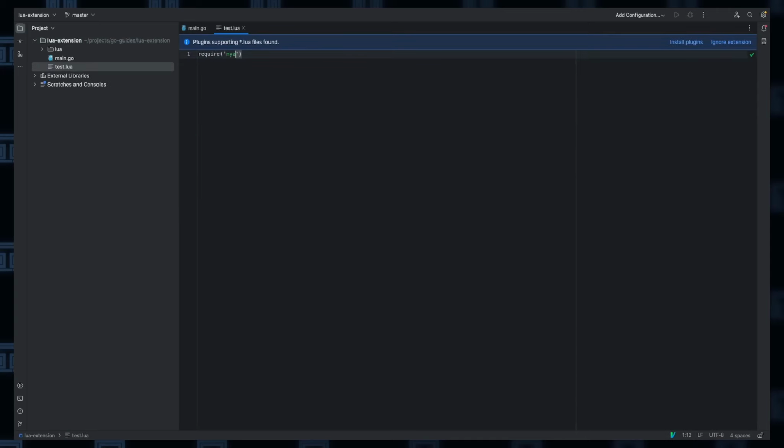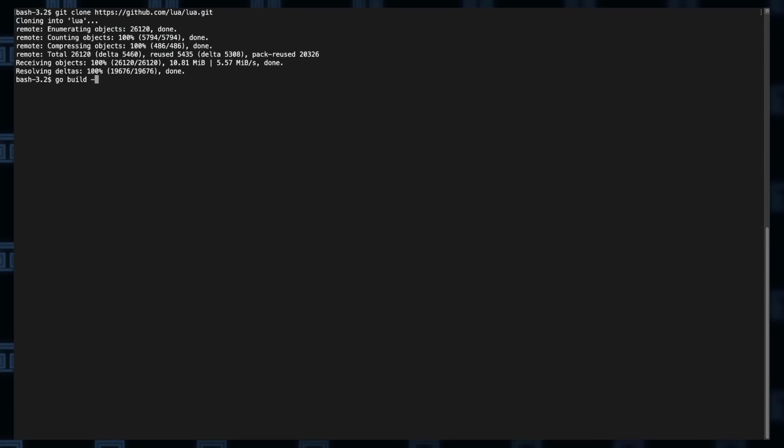Then we create a test Lua file where we say require my add-on. And then we are back in the CLI where we run go build with a build mode C shared, which will output a shared object that we can use. So we name it my add-on because this is what Lua is looking for when you require something like that. It will look for SO files. And then we use main.go as input.